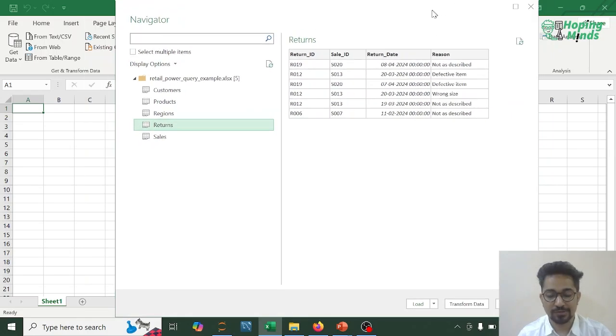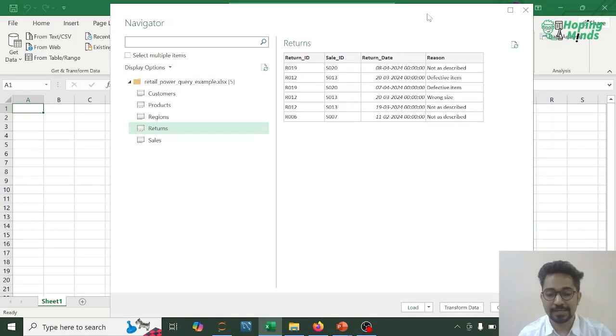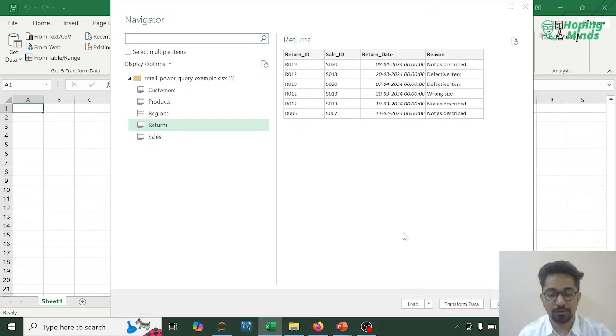So guys, these are the 5 tables. Now we do have the option of combining them. So see, there are two options. We can either load them or transform them. If we click on load, these files would be loaded in Excel, ready to be launched into the Power Query. Or we can click on transform, that would directly lead us to the Power Query editor.